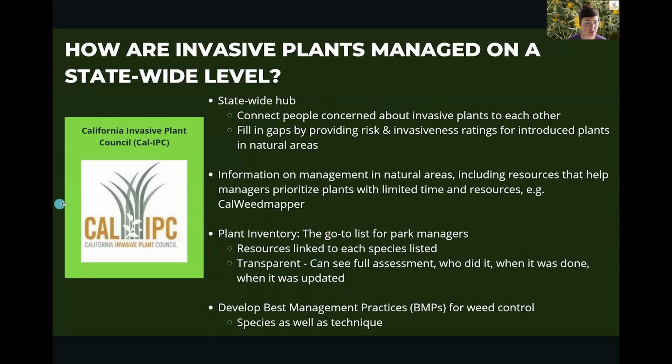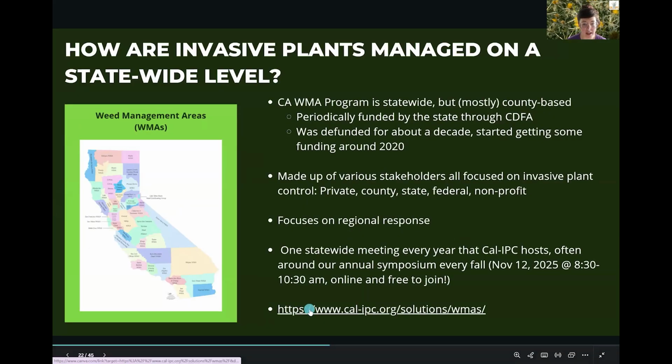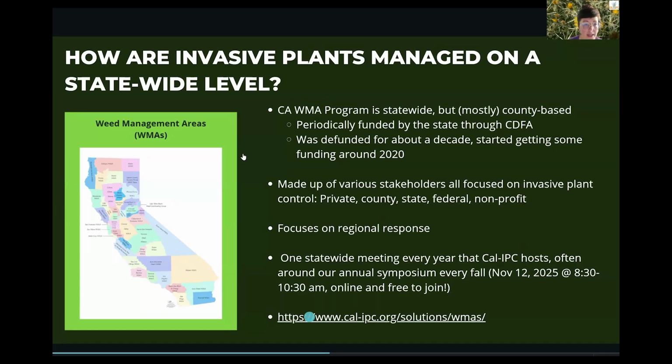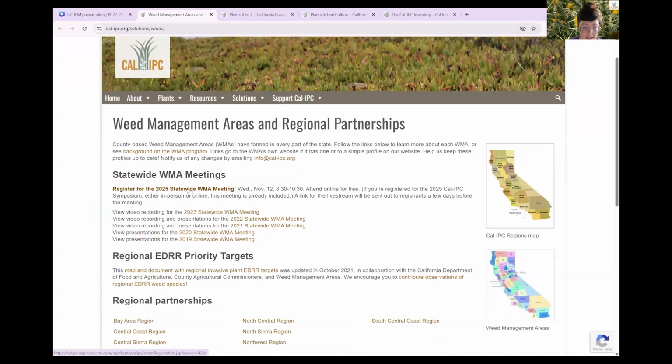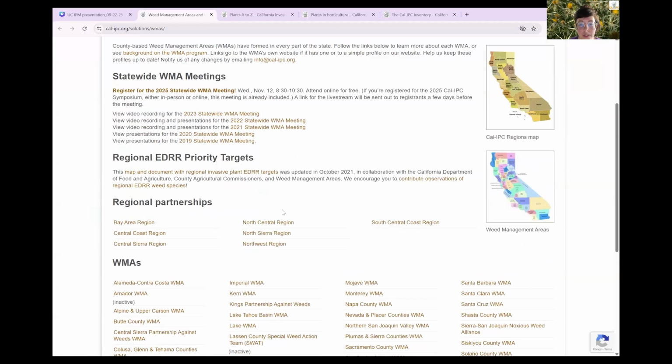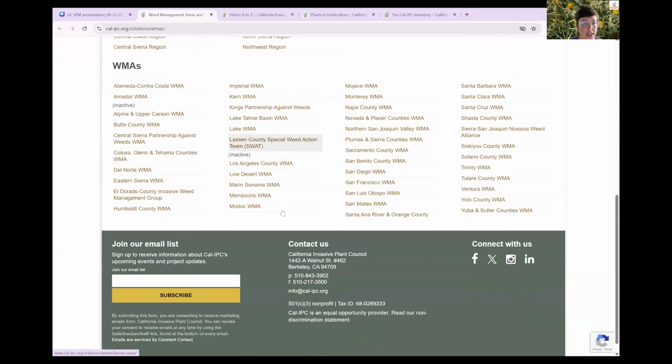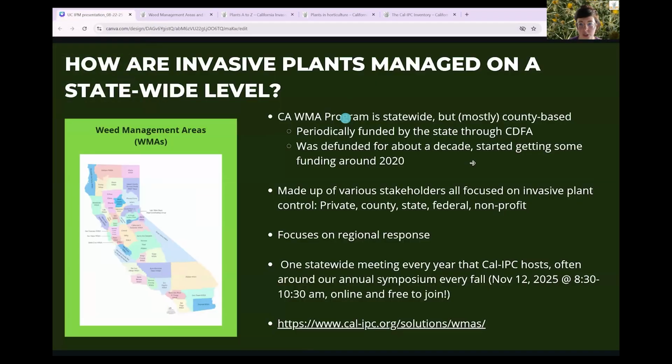Oh, I did want to show you one thing real quick. How do you find your WMA? So this is what the page looks like. You can register for the meeting right here at this link. And if you want to find the WMA in your region, you go down to this area here, and it'll show you countywide all the different WMAs. Click on it, find the contact information, and get in touch with folks that way.